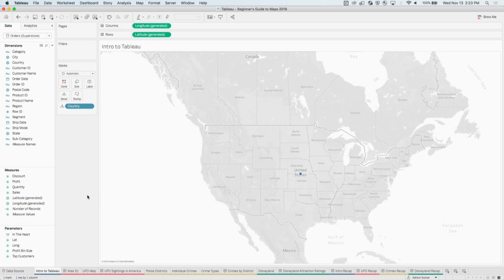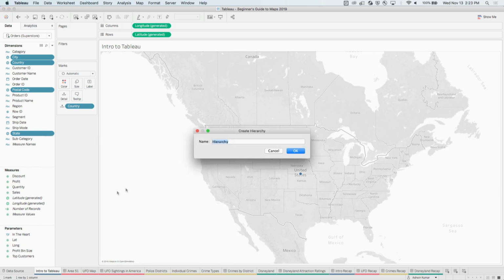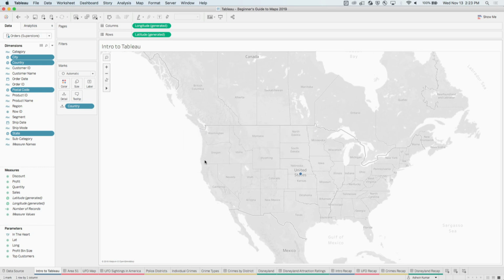Well, to make a hierarchy, I'll go ahead and hold the command button on my Mac or control on PC, and I'll select all the different fields that I want related in my hierarchy. So here I'll click city, country, postal code, and state in that top left corner. And I'll right click on state. Go to hierarchy, create hierarchy. I'll give it a name. In this case, we'll just call it hierarchy and hit OK.